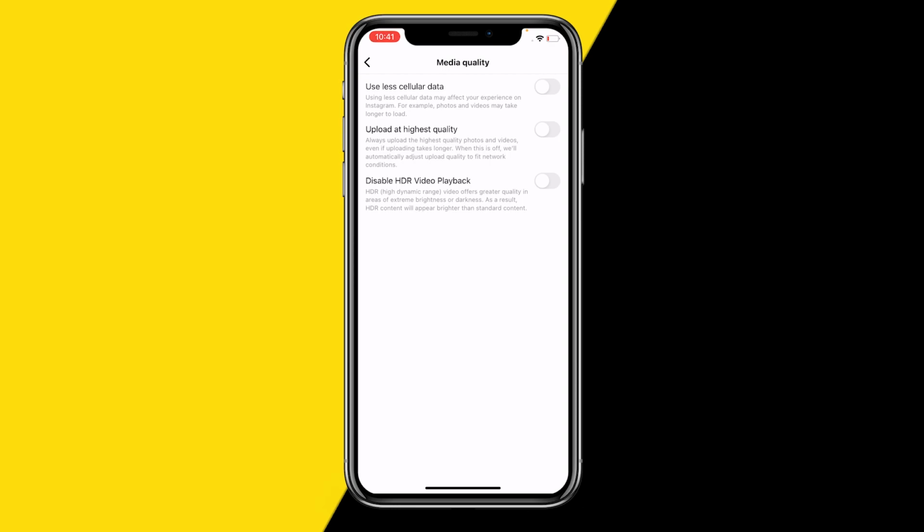Then what you also want to make sure to do is disable HDR video playback, and you want to make sure that this is turned off, so make sure that this switch is also disabled.